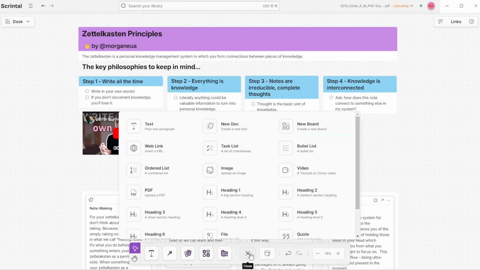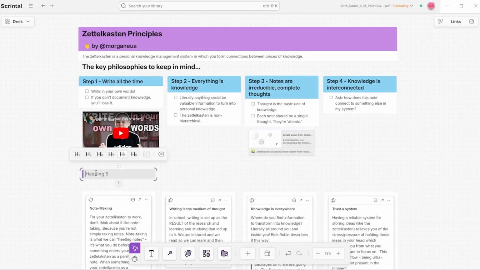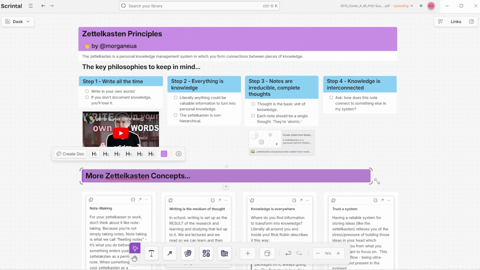To better organize information aesthetically on your board, you might want to add different levels of headings. Once you've added a heading block, you can go to the menu above that block to change the size of heading or the color of the heading.